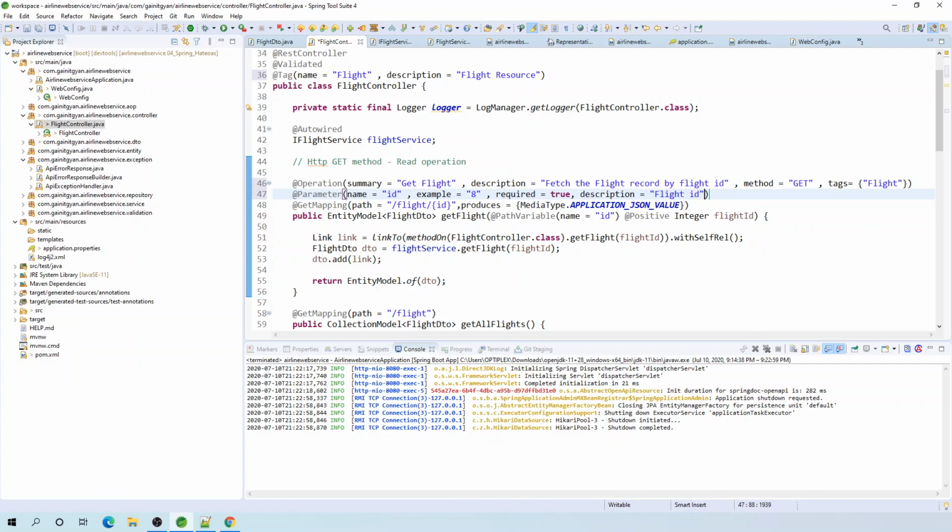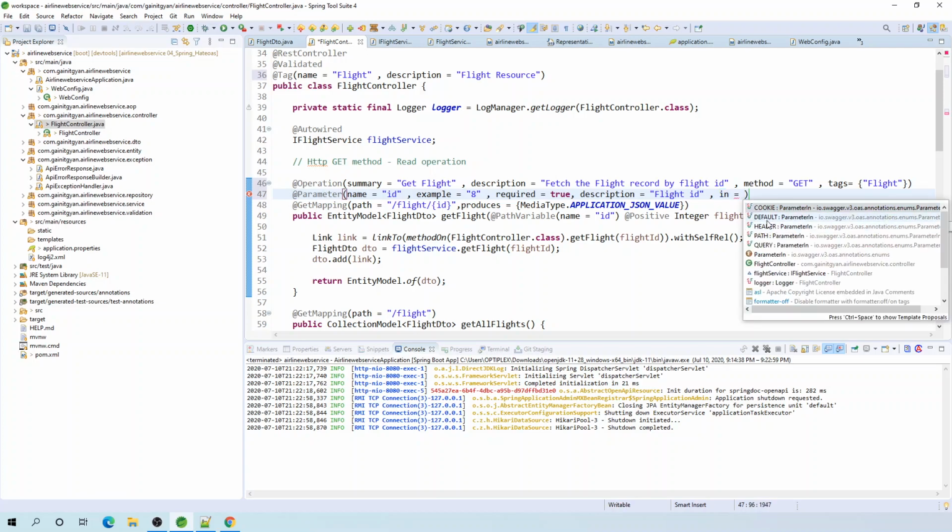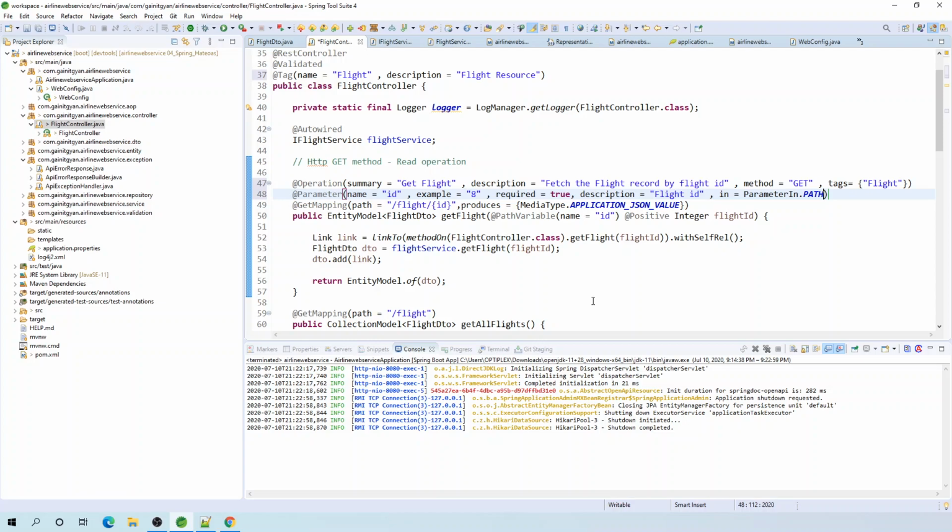Then the description, I would say flight ID. And next, there is another parameter called in, and this specifies how this parameter is going to come. It could come in the cookie, or by default, or the header, or in the path, whether it is in the URI path itself, or in the request URI. In this case it is a path variable, so we are going to use this. That is how we provide the information about the parameter.